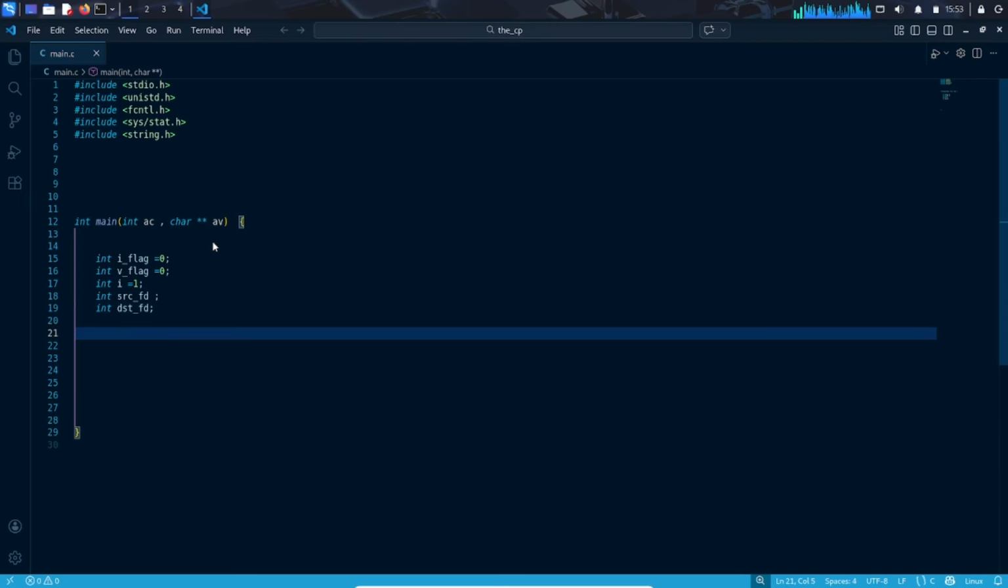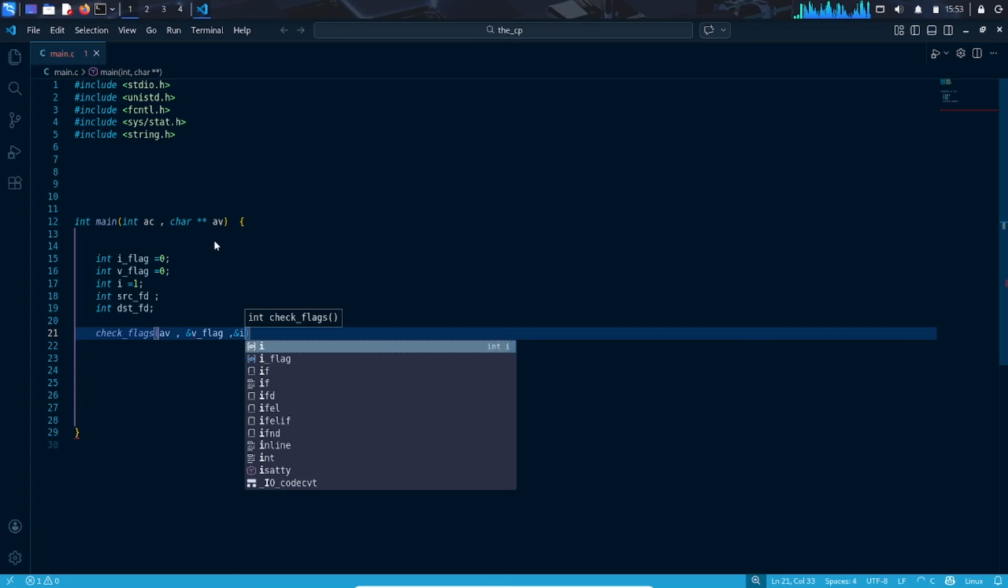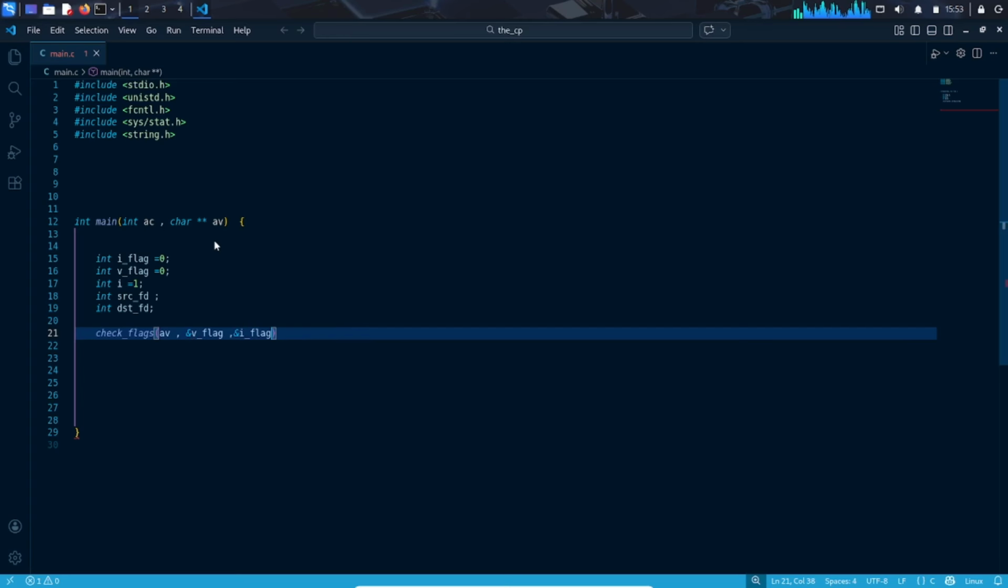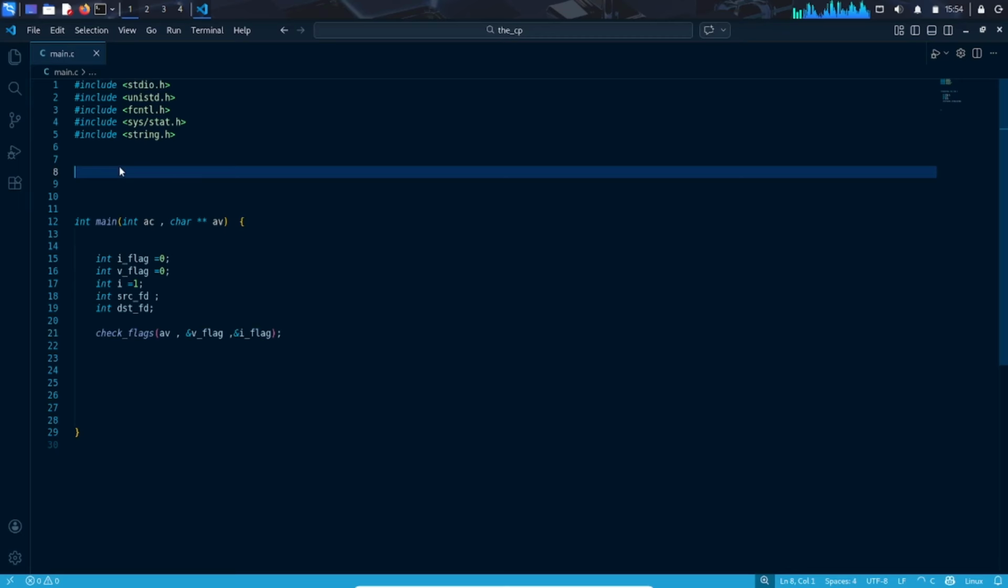That's it. Alright, so the first thing I need to do is check flags, a function that will check the flags. I'm going to pass to it the av, the argument vector, and the address of the v flag like this, and the address of the i flag like this. Why do I need to pass these addresses? Because I need to change the value directly, not just change it inside the function check_flags. I want to get the address of this variable in this function and change the value of this variable in the int main.